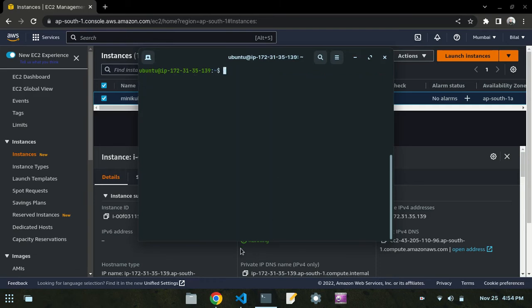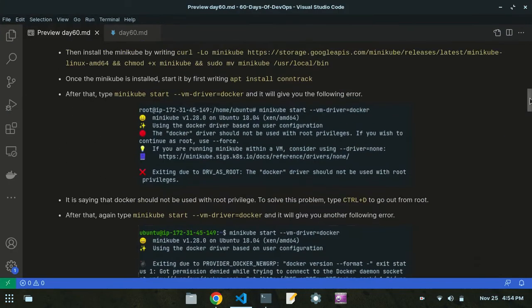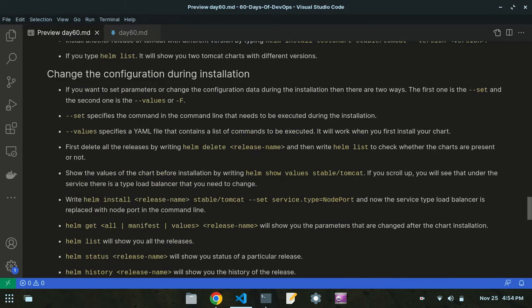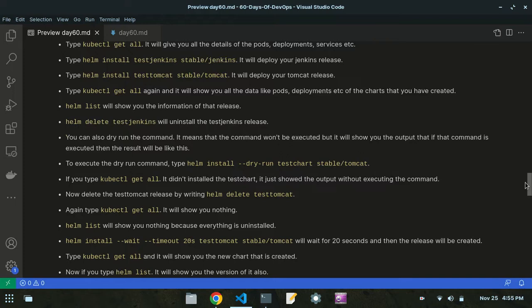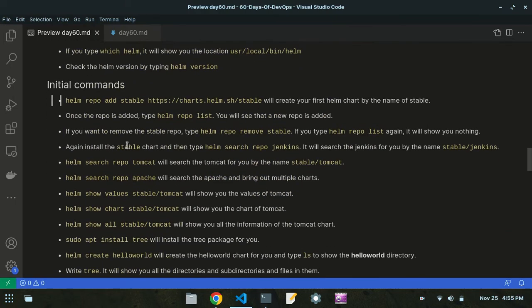But before installing Helm, you need to keep in mind that you need to install Minikube, whose process I have shown you above. After that, let's take a look at this. These are all the things. These are the initial commands that I need to work on.